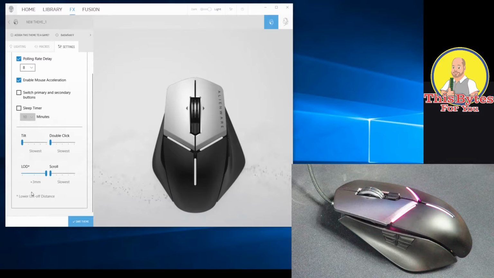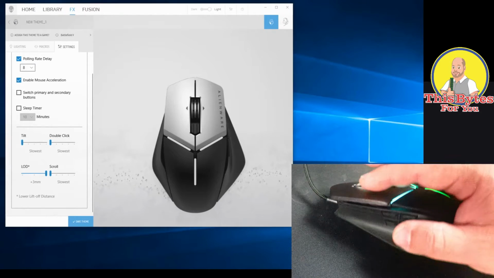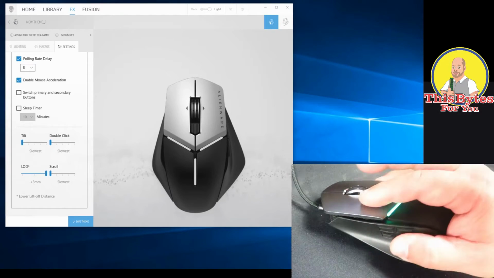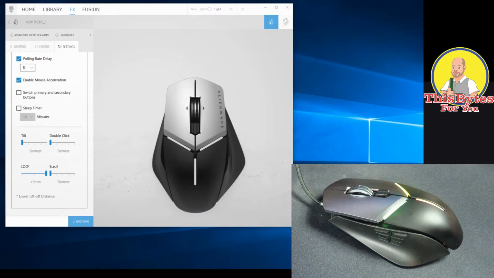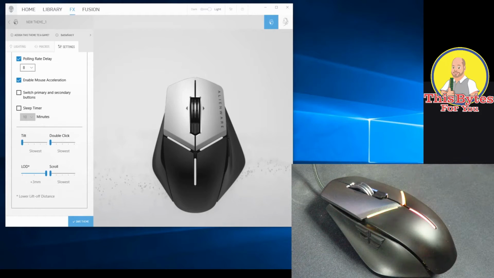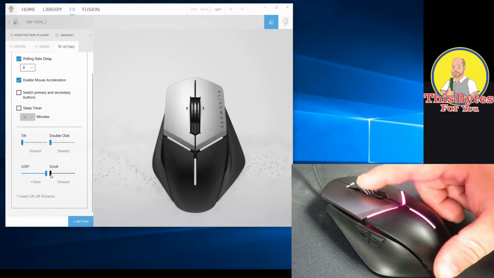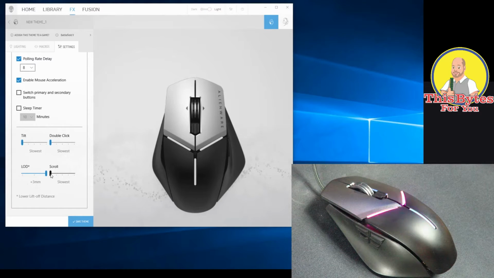Now this one is a little bit scary, lift off distance. So it's depending on how far away you are from the surface. I would leave that one on default unless you know already what you like to change on there. Then you could change the little scroll wheel, how fast or slow you want that to scroll up or down. Okay, so pretty cool. We have a ton of features here.